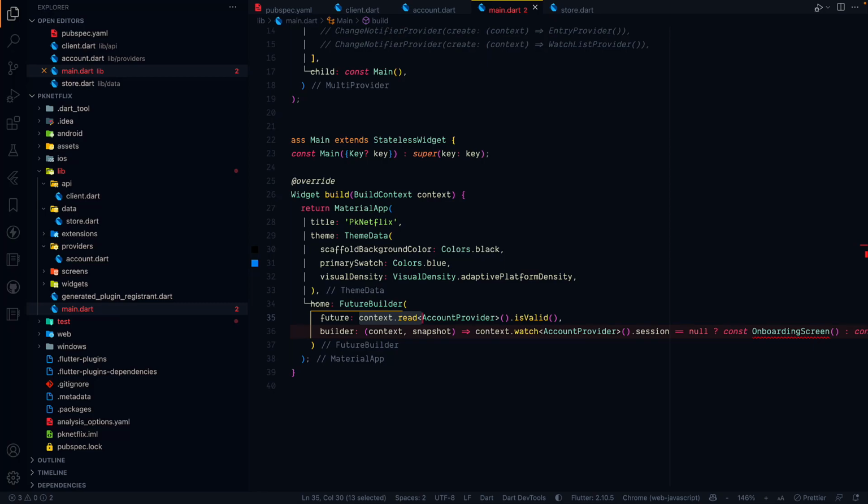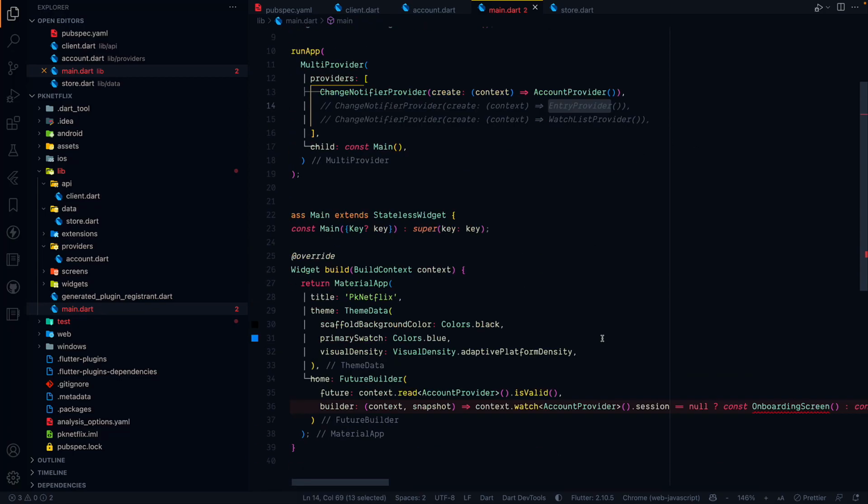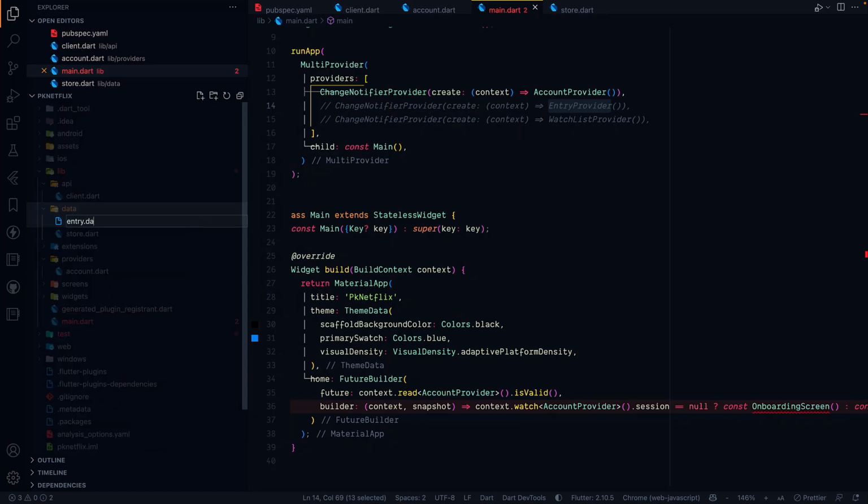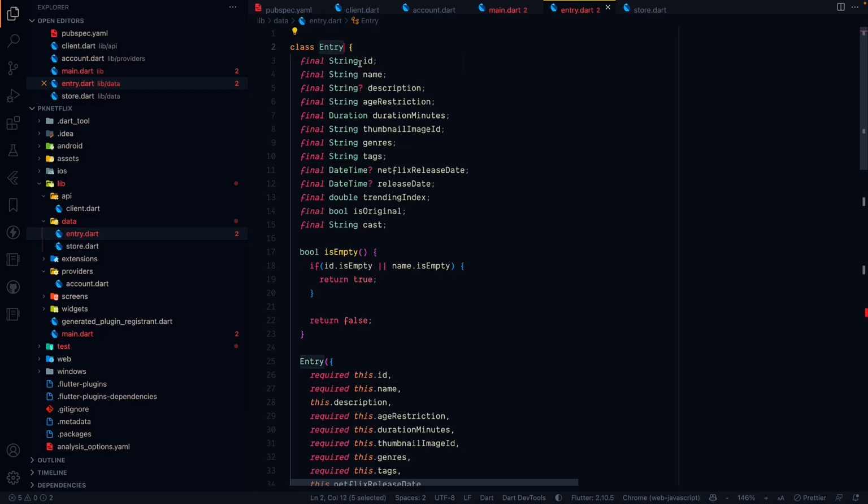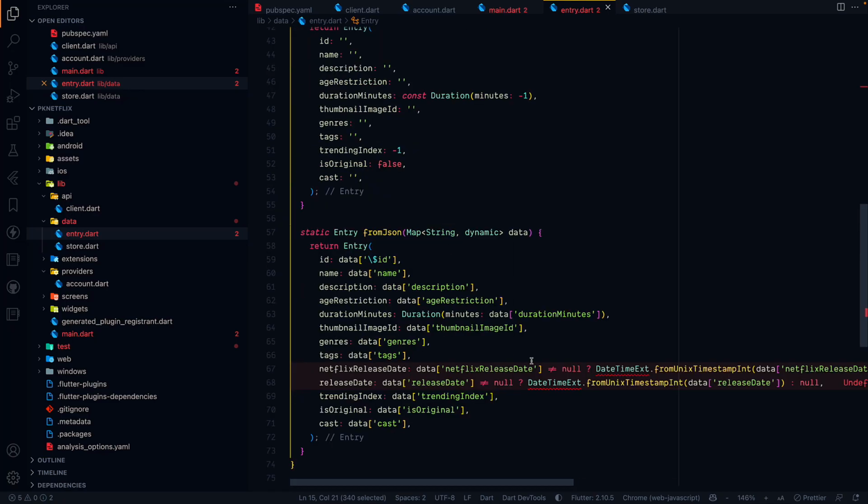Now what else we need? So first of all, we will have to create all those, like we have an entry provider, so we need to create entry as well, right? And then we have to create our data model as well. So we will do those kind of things first, and then we will come back and we will make UIs as well, right? So if we go to entry, in the data part we can create a new file called entry.dart. So you can see entry is nothing but ID, name, description, age restriction, and all those fields which we created in the last video. And there's a date time extension which it is demanding.